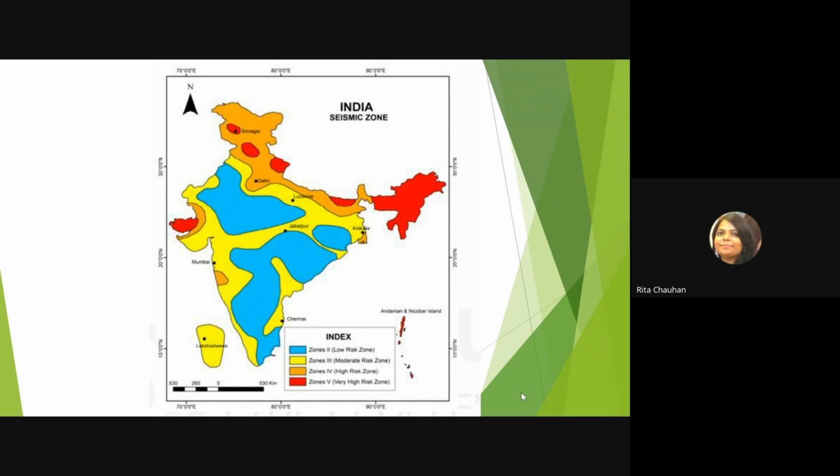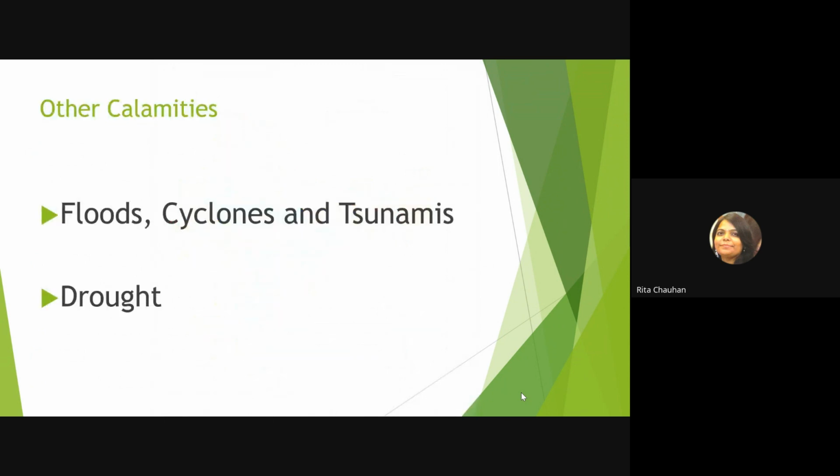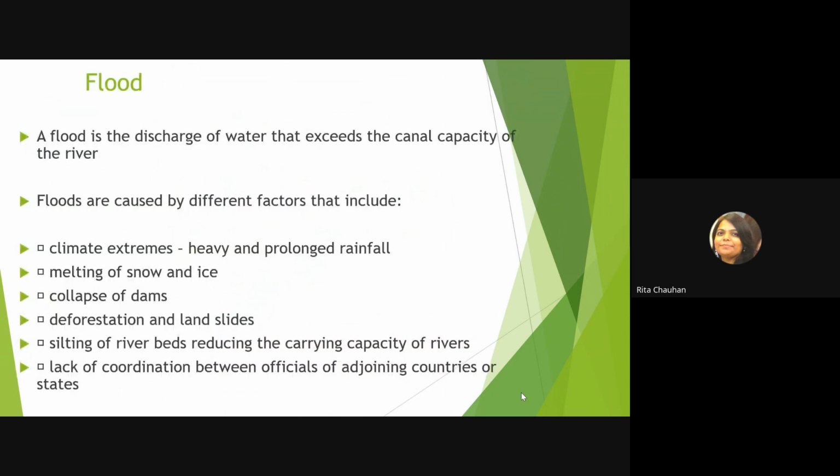This is a map of India in which we have defined different risk areas, zone 2, 3, 4, and 5. You can see that the red ones are the very high risk zone areas. So if an earthquake happens in this area, it causes lots of damage to public property, to human beings, to animals. It is going to affect a lot of population. Then the other calamities are floods, cyclones, tsunamis, and drought.